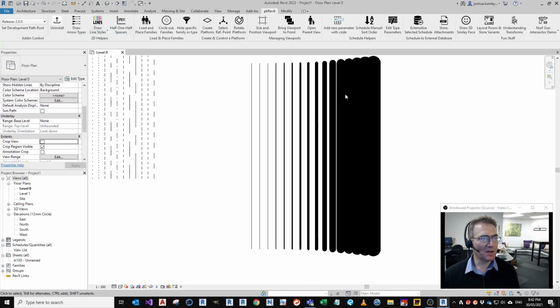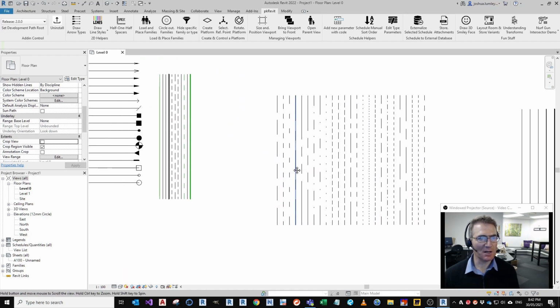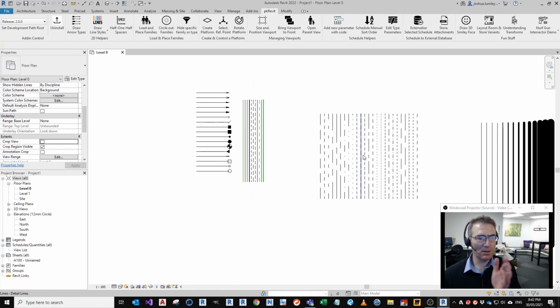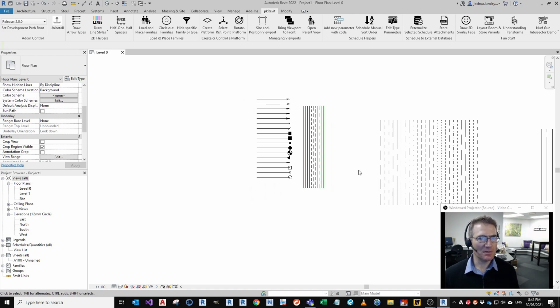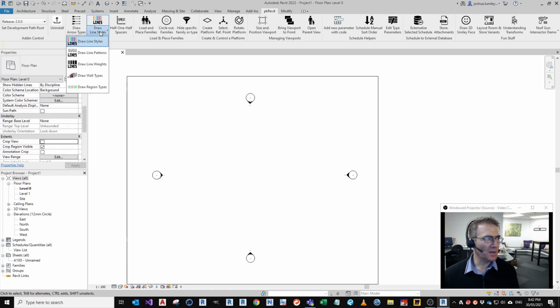So there are 16 line weights available in Revit. There are all these patterns available in the construction template. A line style is made up of a line pattern, a line weight, and a color, an RGB color, and those are the components of a line style. We're not there yet. We got more. So if you come down on this drop down, we got draw wall types.